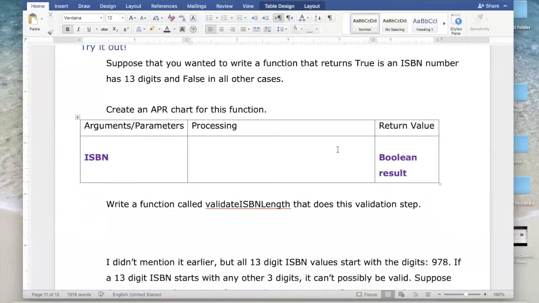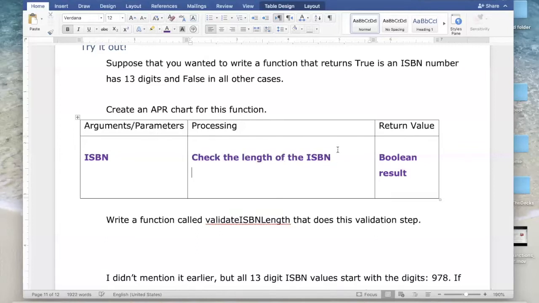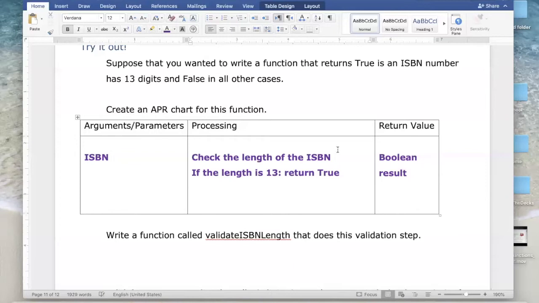And then in the processing step, we want to determine whether the ISBN number has the correct length. So we'll want to check the length of the ISBN number. If the length is 13, then we'll want to return true. And in all other cases, we'll return false.